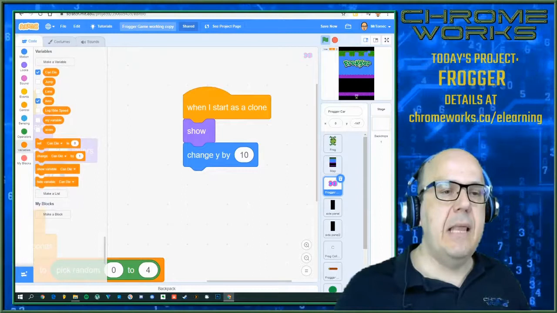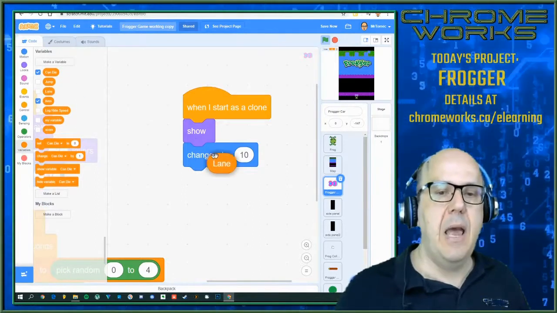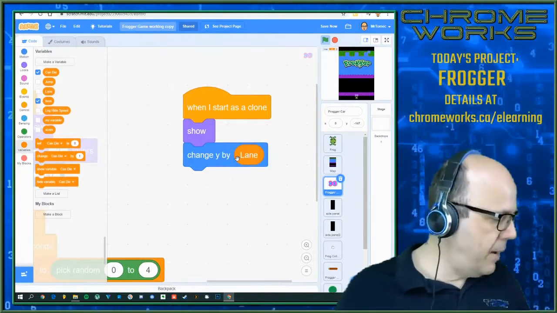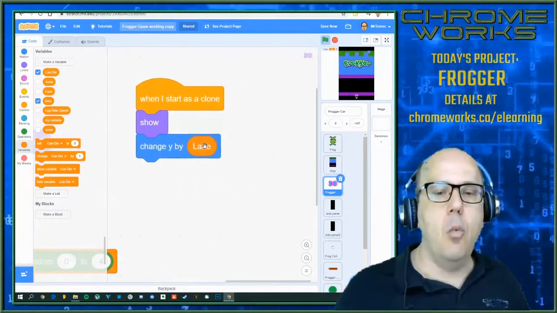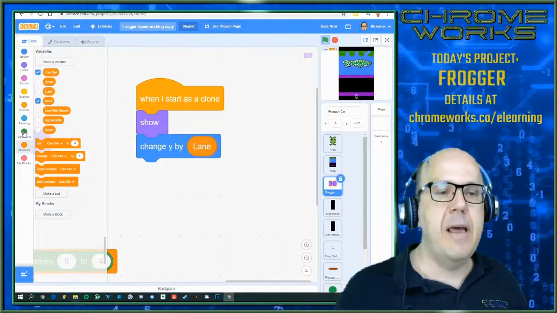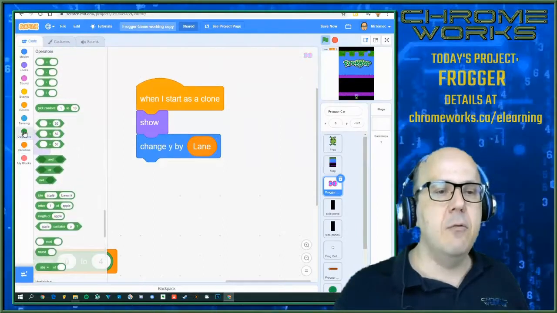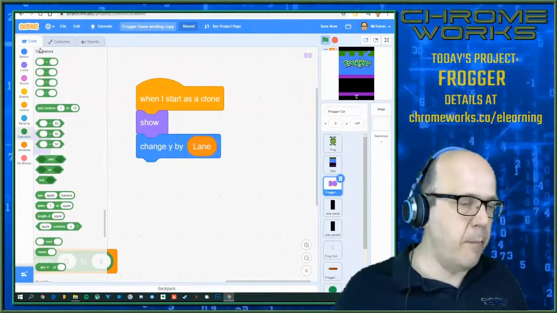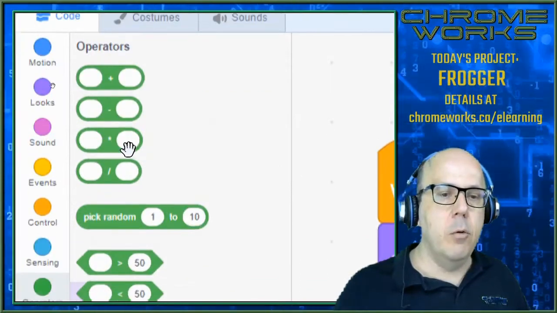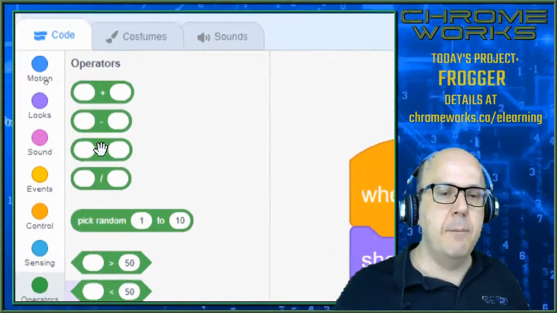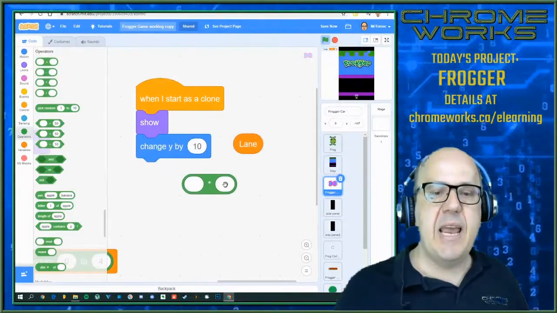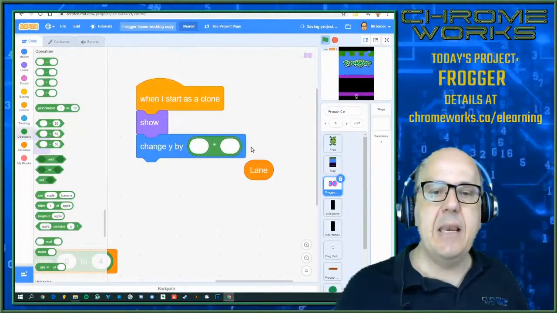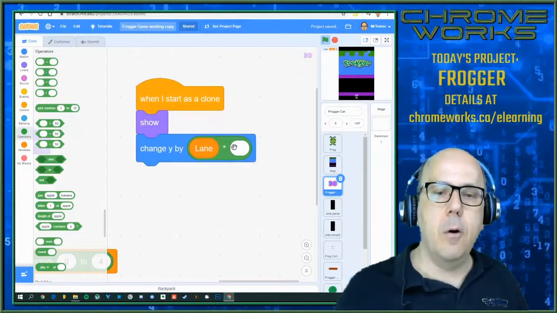We're going to pick lane and pop it into that hole there. Change y by lane times 24. So we actually don't want the lane in there yet. We want to multiply it first. So let's go to our operators. We'll grab a multiplication symbol. Remember, in older kid math, the multiplication symbol is a star. It's not an X anymore. So we're going to change y by lane times 24.